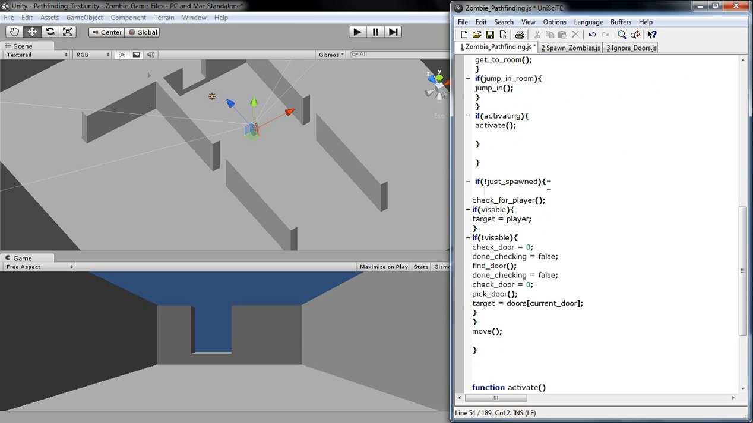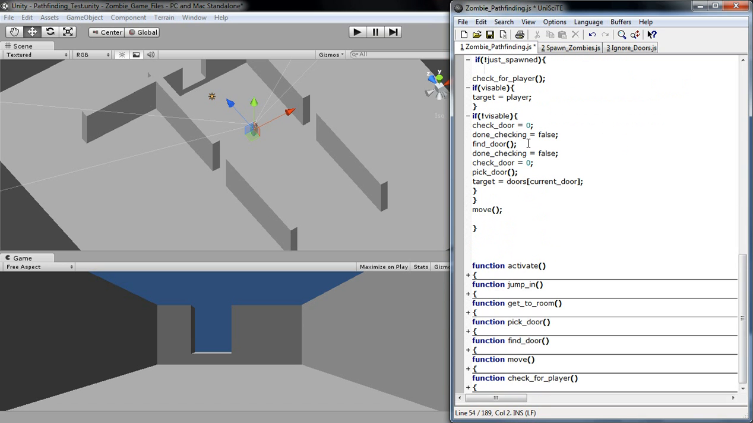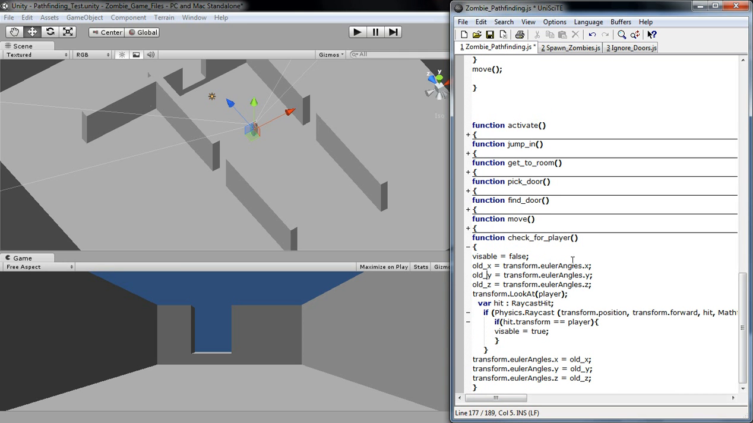That makes sense. Alright, so first he's going to check for the player. He's going to run this function. This function is down here. It's pretty simple. First, we're going to record all of his measurements, and we're going to make visible equal false. Visible is just a boolean that says true or false if you can see it. So we're going to record all the old angles.